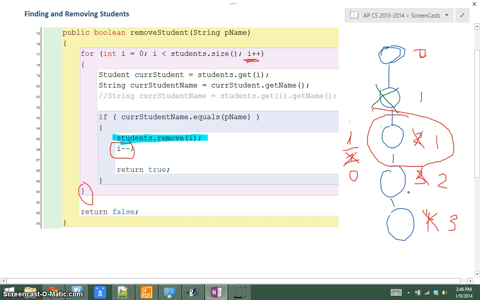Hopefully that's not too confusing. If it is, do bring it up in class. But the purpose of that i minus minus is to make sure that we're examining the correct element in the next iteration. Okay. So in this example, if current student name dot equals p name, we remove the element, we decrease our i, and we return true right away to indicate that I found the student, I've removed it, and we can end the method. So that's our first one.